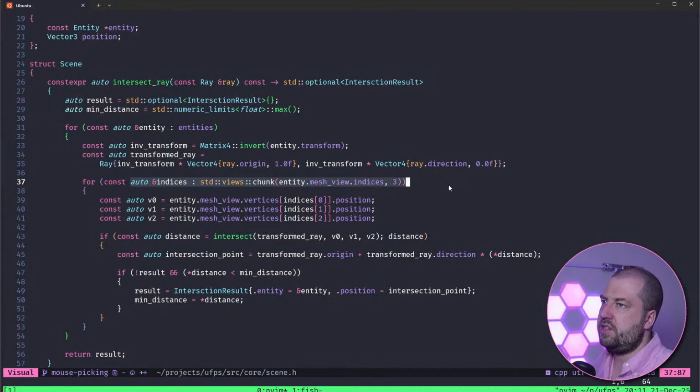It chunks up the indices into blocks of 3, because remember we have index rendering, so every block of 3 indices is a triangle. So this just slides a window effectively across all those. It pulls them out, it intersects them, and then it does some bookkeeping to see which is the closest point.